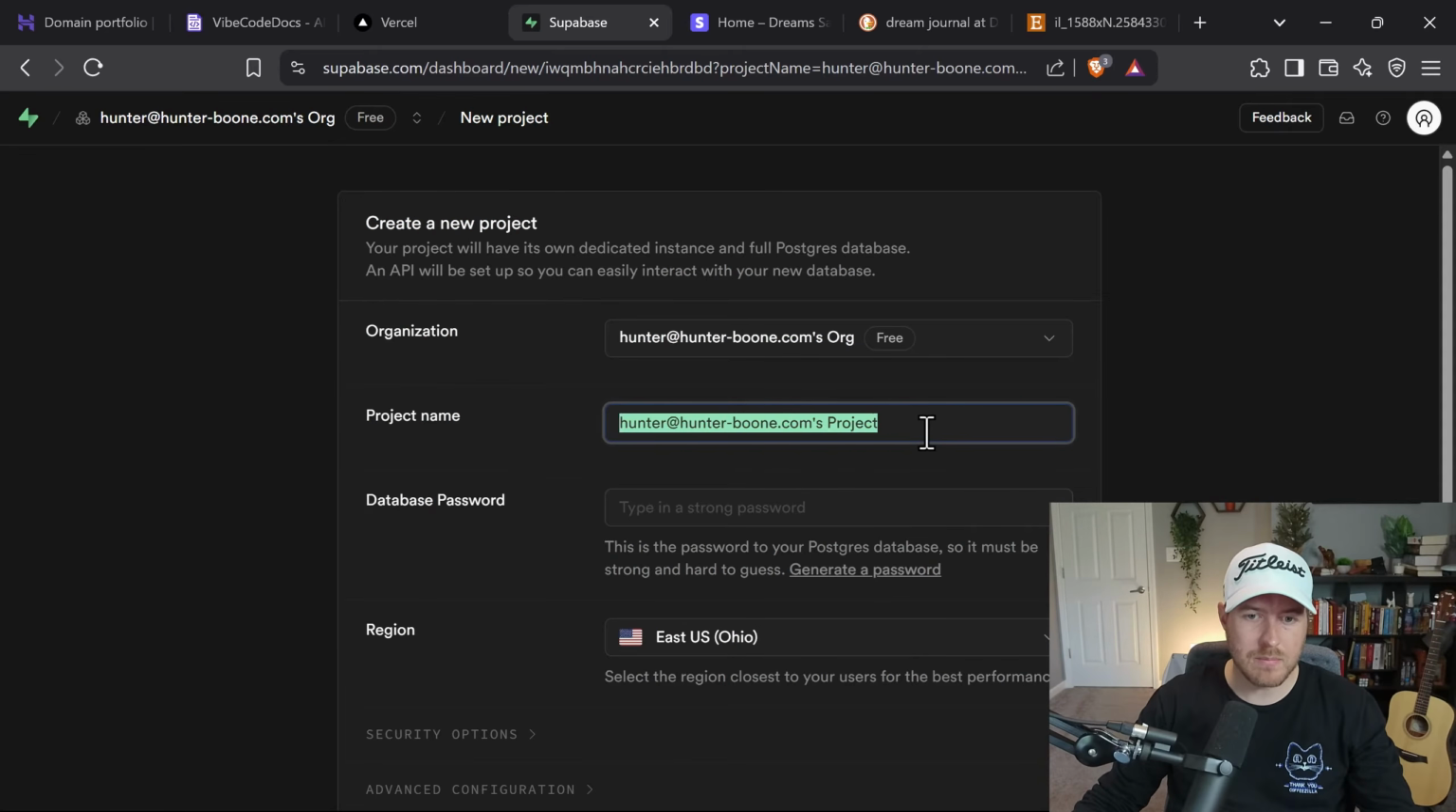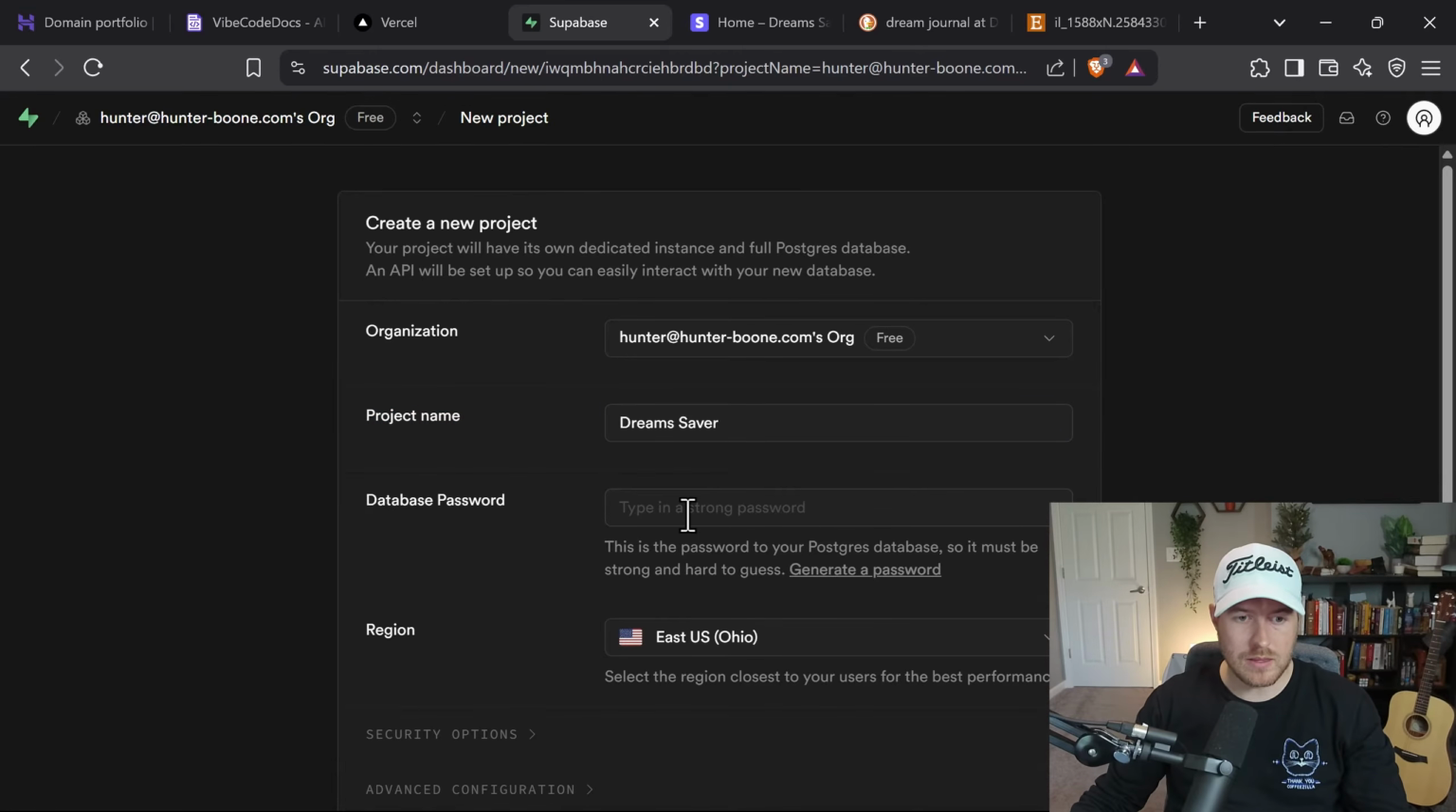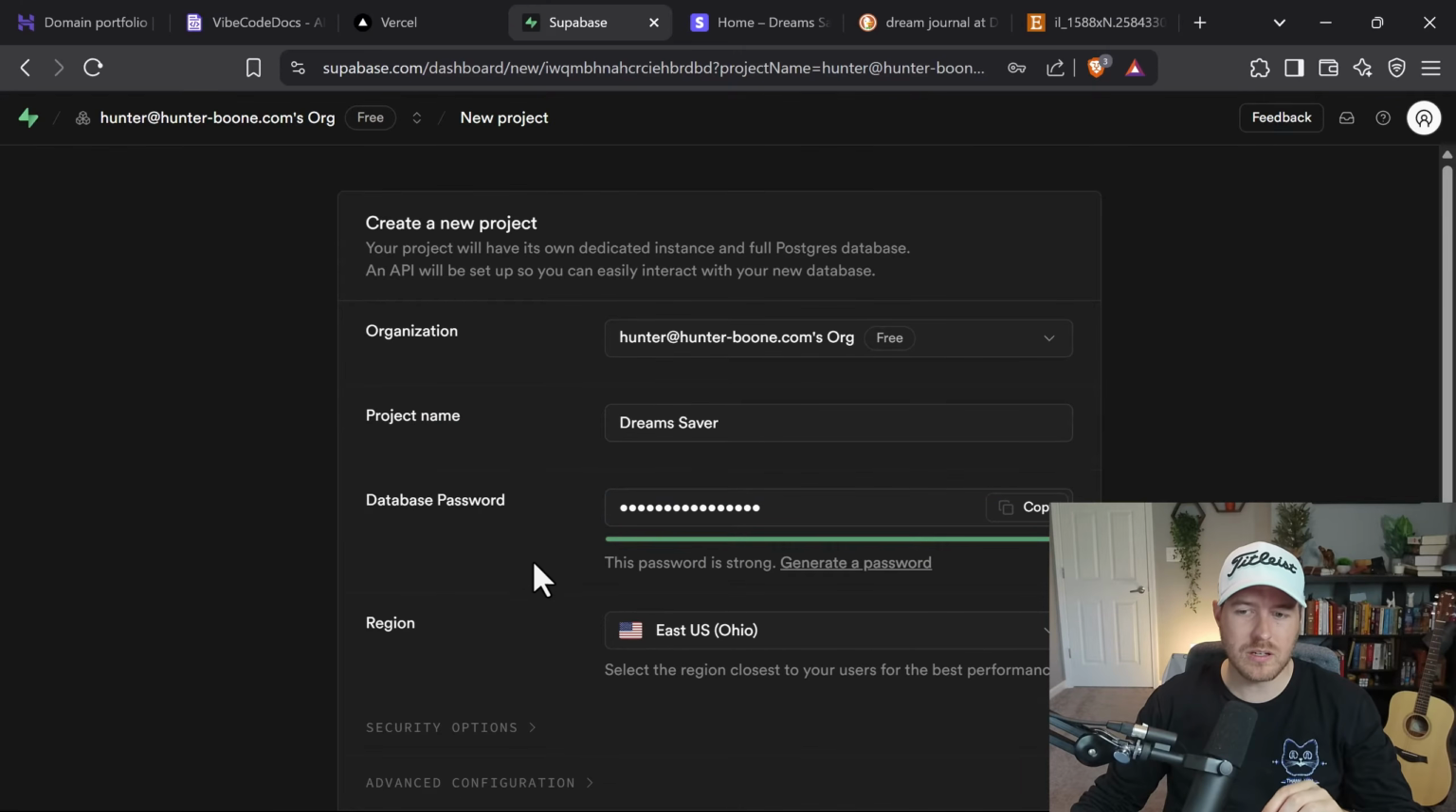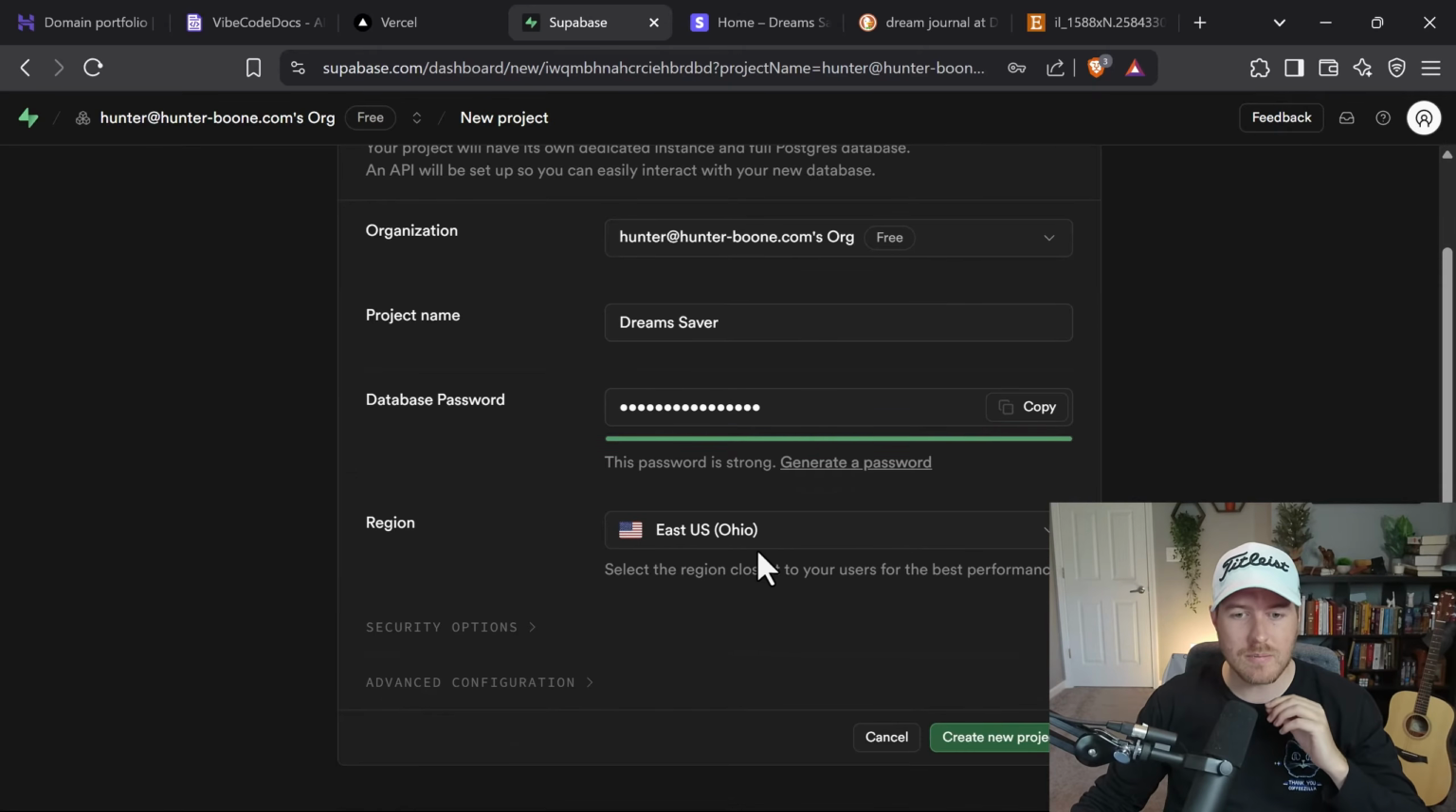For the project name, I'm going to name it the name of my project, which is Dreams Saver. And then the database password, you need to have a strong password here, and you can just click the generate password button and just let it generate. You don't necessarily need to keep this, but you could copy this and paste it somewhere where you think is secure. And then for the region, I'm selecting East US, which is where a lot of people reside.